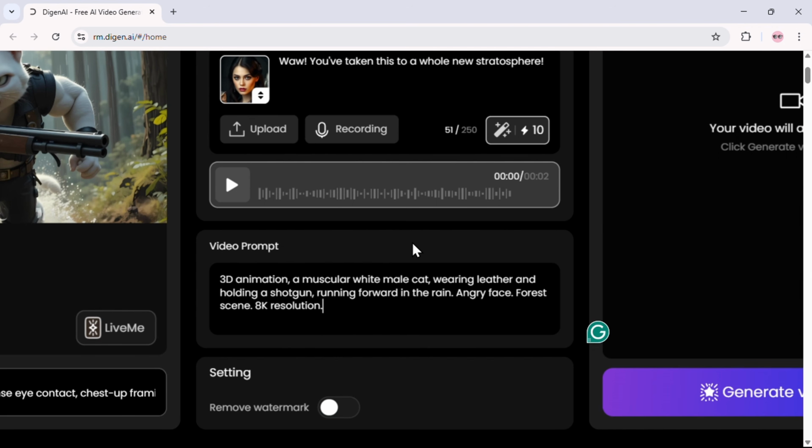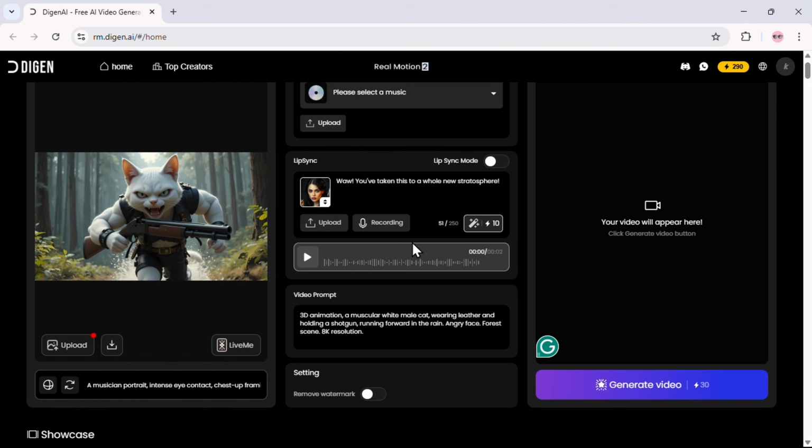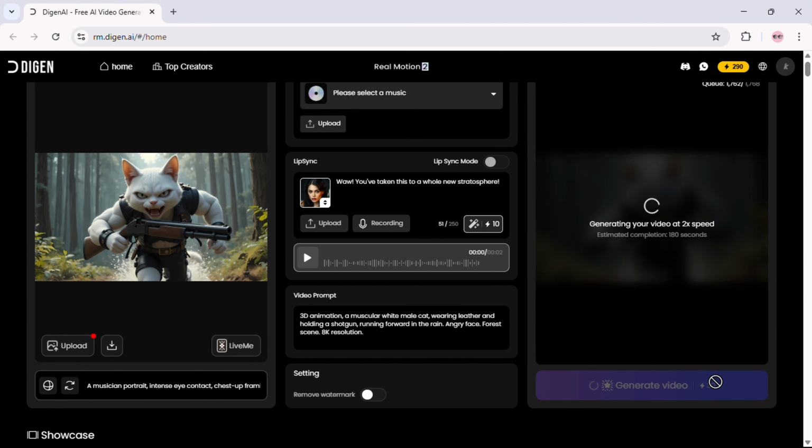Once all your settings are in place, it's time to generate the video. Now click the Generate Video button. Depending on your selected settings, this will deduct 30 or 60 credits from your balance. The AI will now start processing your video, which usually takes 1 to 3 minutes, depending on your internet speed.